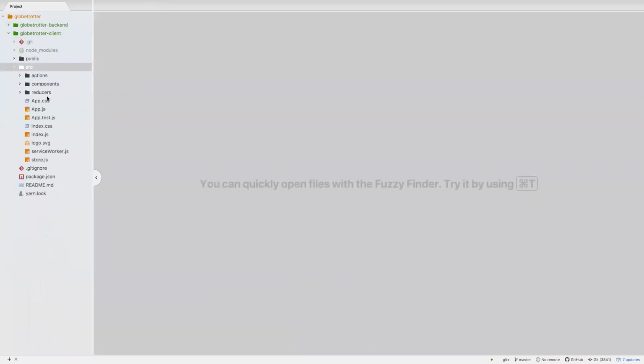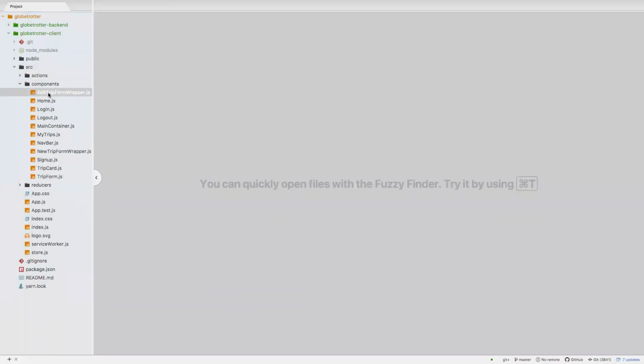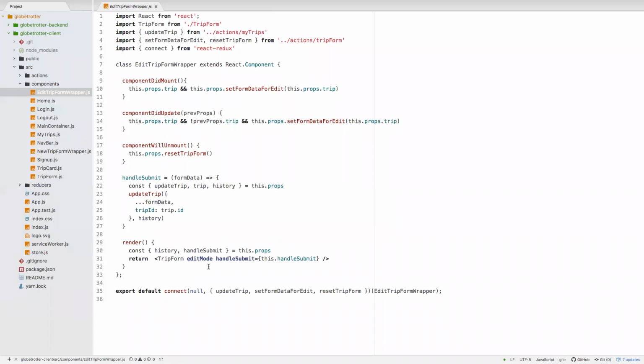And in my source, in my components, edit form wrapper. Besides the trip form here, I think below the trip form is where I want some kind of a button or something to delete this thing. I could choose to put it on the form itself, but that wouldn't make sense because then it would show up on creation, and that's sort of meaningless. So I'm going to use our friend the React fragment.